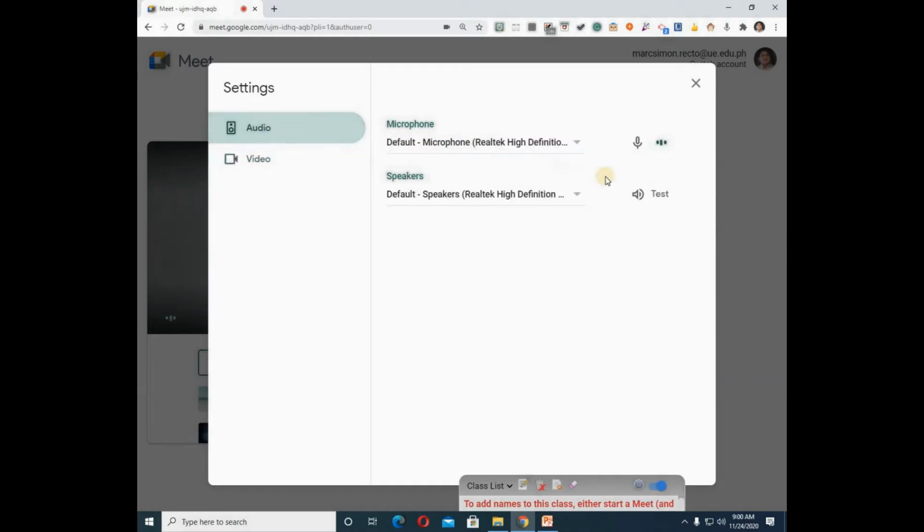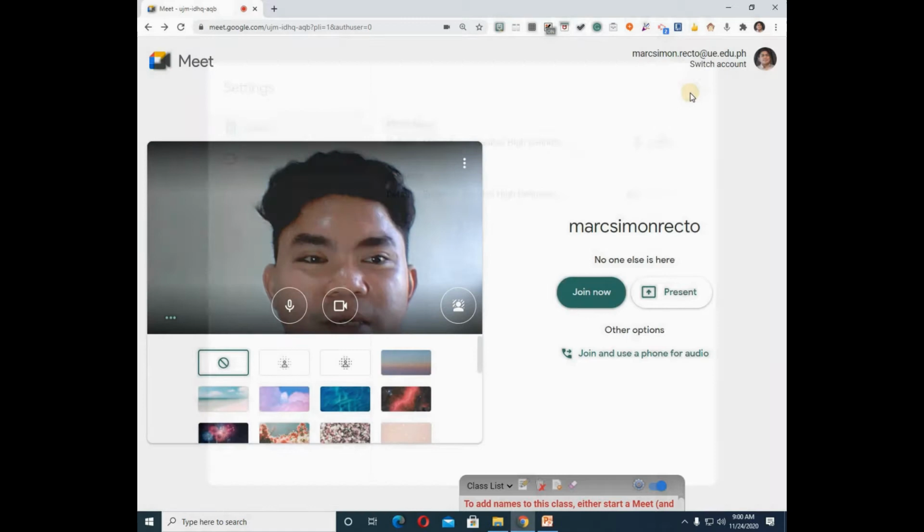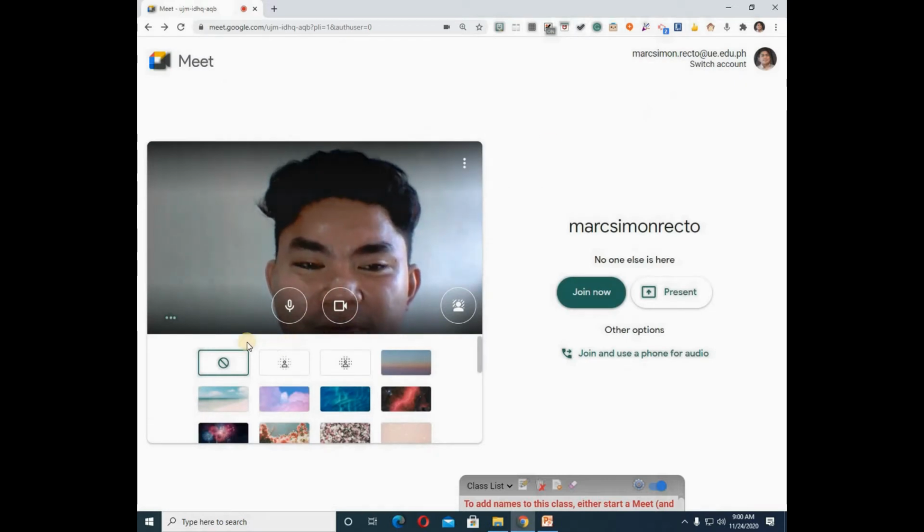And we'll also be able to check if our speakers are working. We just have to press test and we'll be able to hear this sound. That ring, yes, correct. Then let's try it again. That means our speakers are working well.